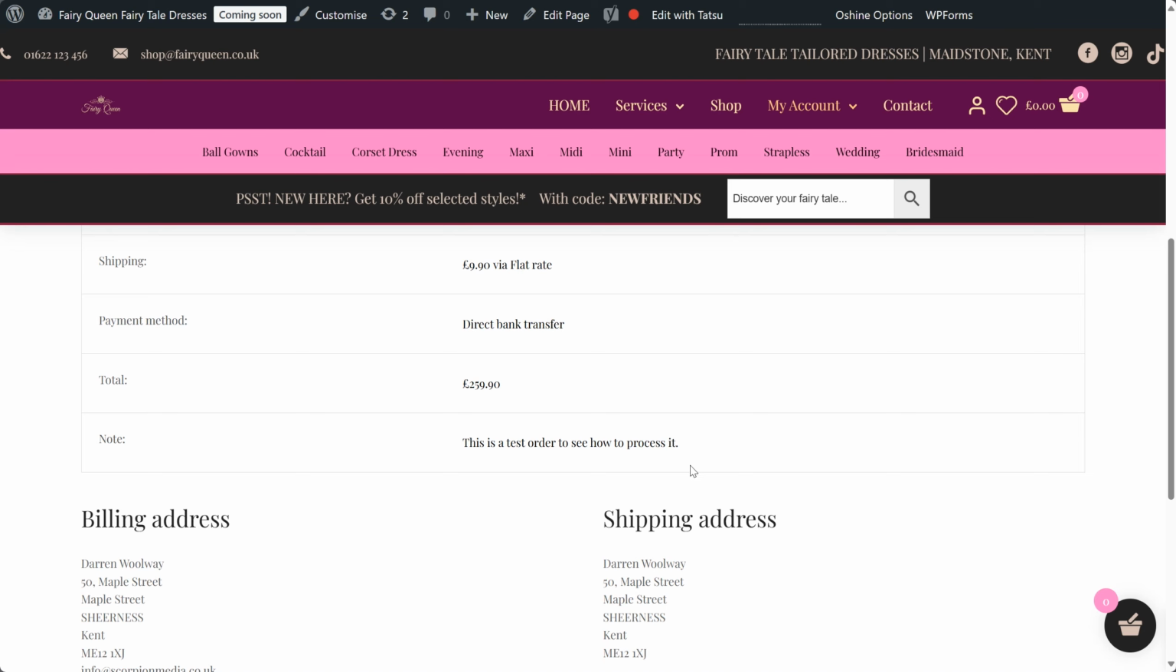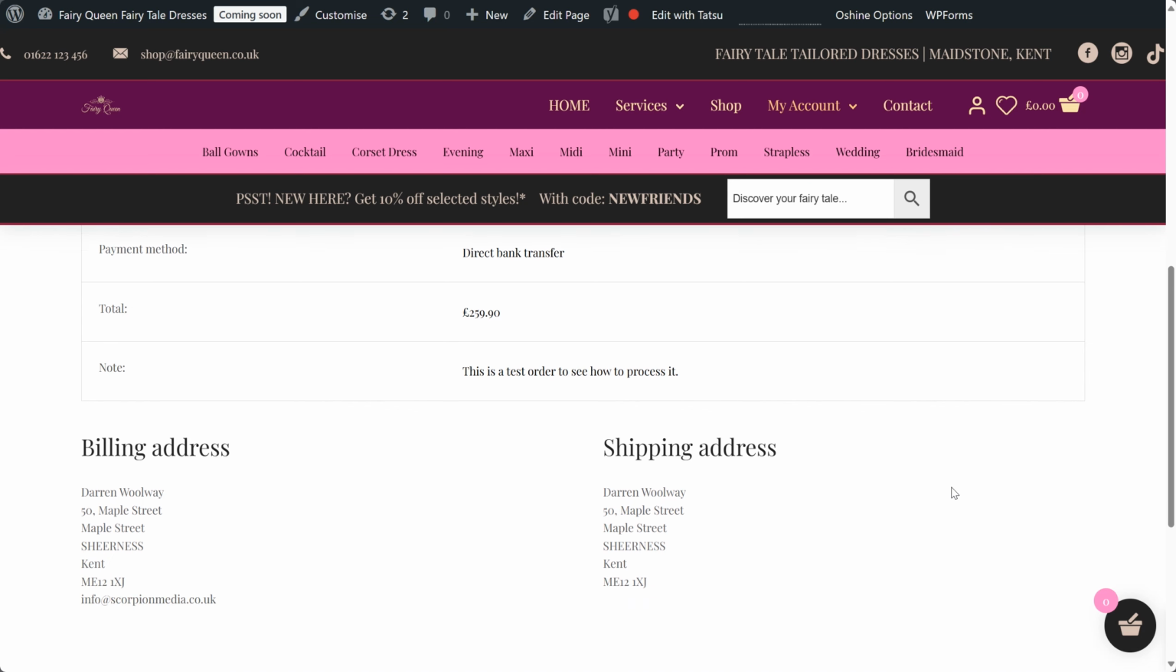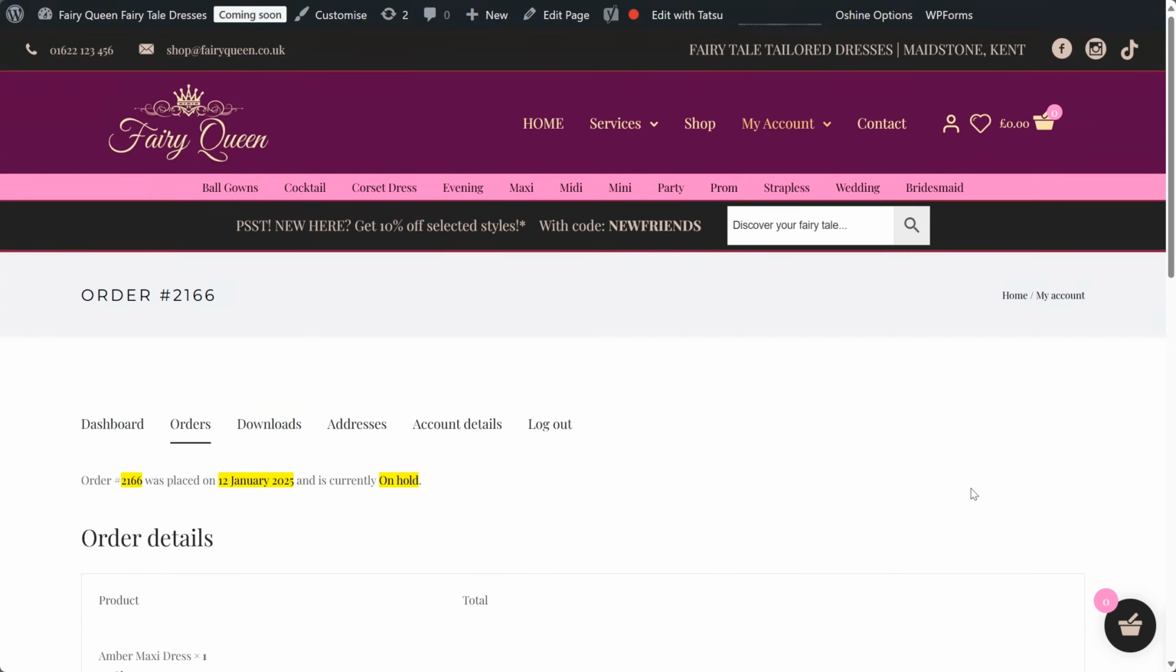They did add a note onto this order that this is a test order to see how to process it. So a customer might write in there, I'm not sure of my size, can I come into the shop and can you measure me? And so then you can reply to them via email.